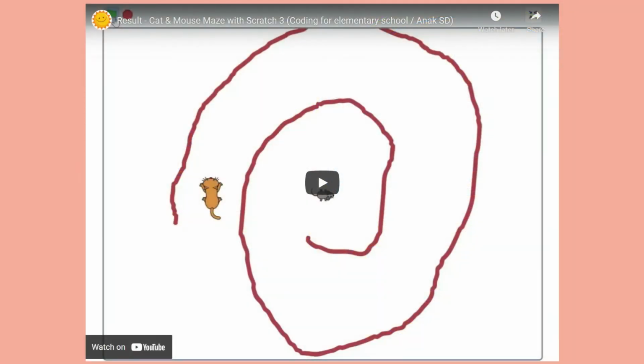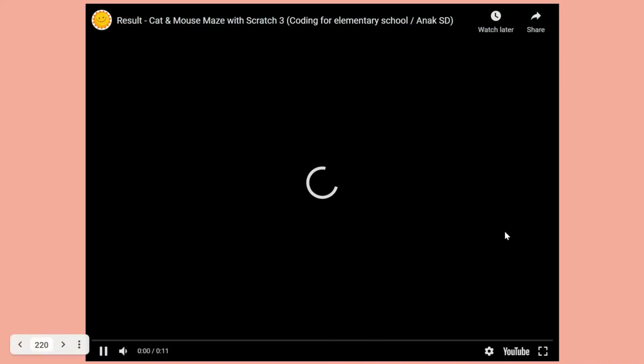You know maze? It was a place with a secret passage. This time, we will make a maze with a mouse at its center. We will make the cat walk in the maze to catch the mouse. But if the cat hits the maze wall, our cat loses. The result is like this.